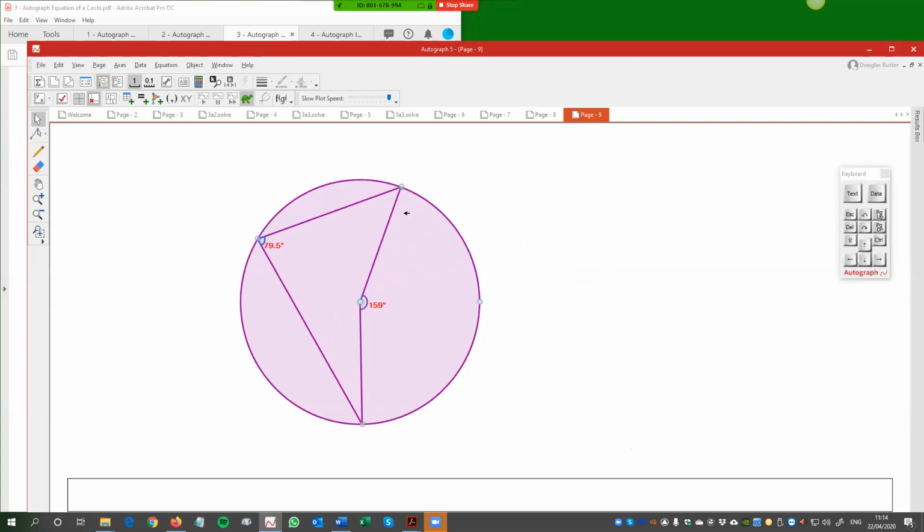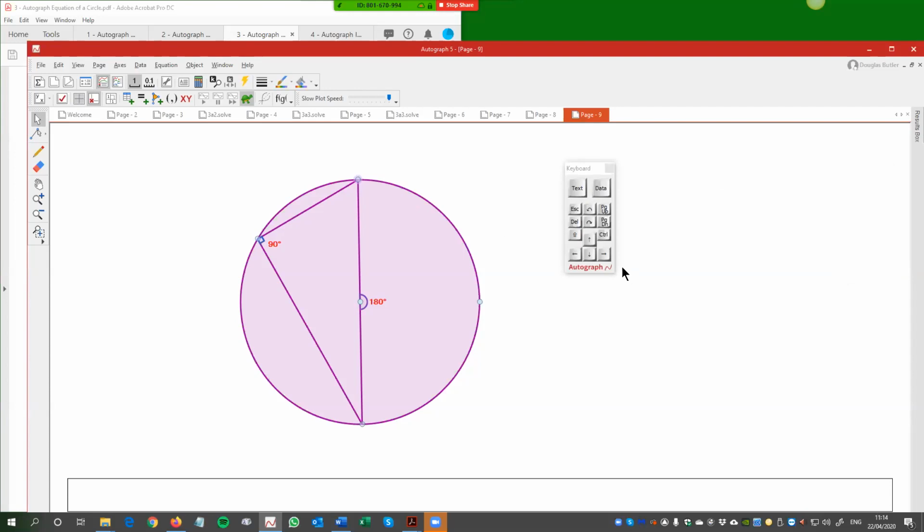And something quite special happens when this is 180 degrees. You can actually move these points with the arrow keys as well, which is a more controlled way of doing it. And that's 90 degrees, and of course it is always 90 degrees. What happens if it goes the other side? Still 90 degrees.